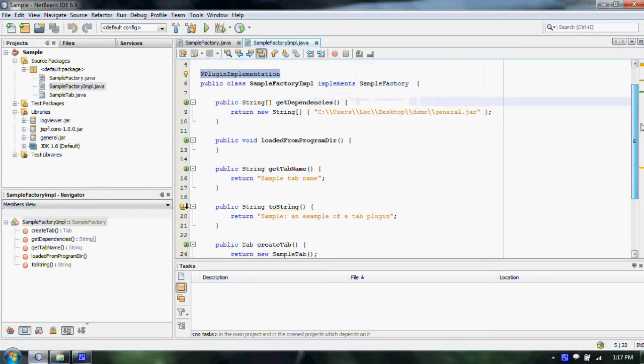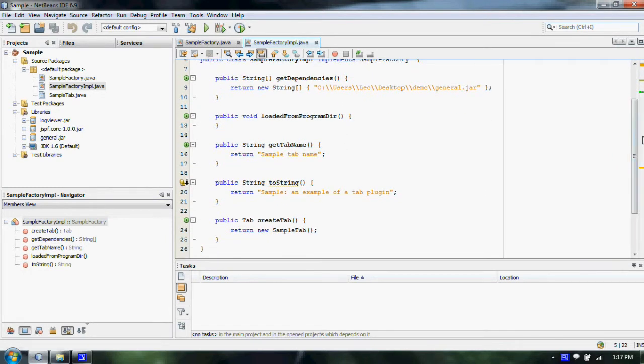Okay, there are 1, 2, 3, 4, 5 methods that you need to be familiar with. 4 of these you have to implement. The 5th is toString. That's not an abstract method, but still you should implement it because it is used. Now I'll explain what each one of these does.